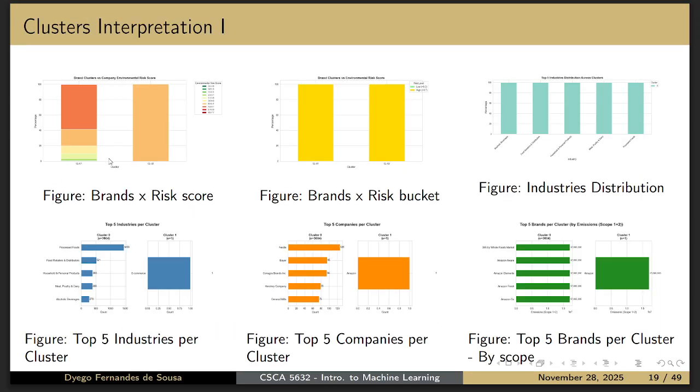Here I have more cluster interpretation, and please feel free to check graph by graph. And remember that we have a sole brand in cluster number one. It's an e-commerce one. Guess who? It's Amazon. See, the revenue here is massive.